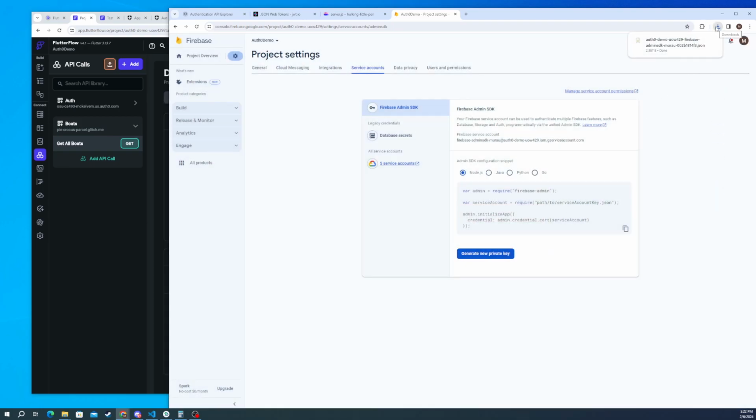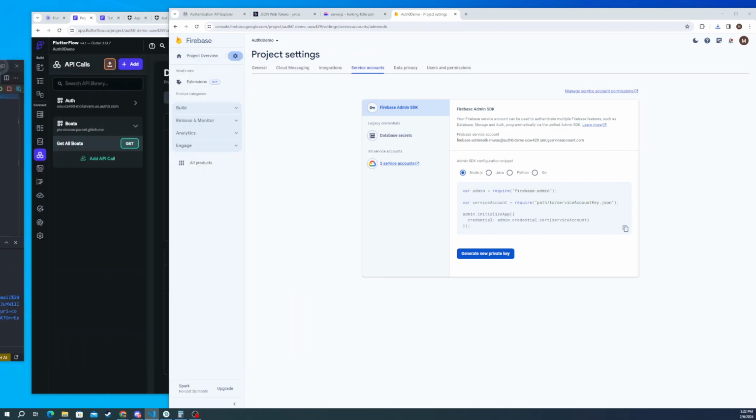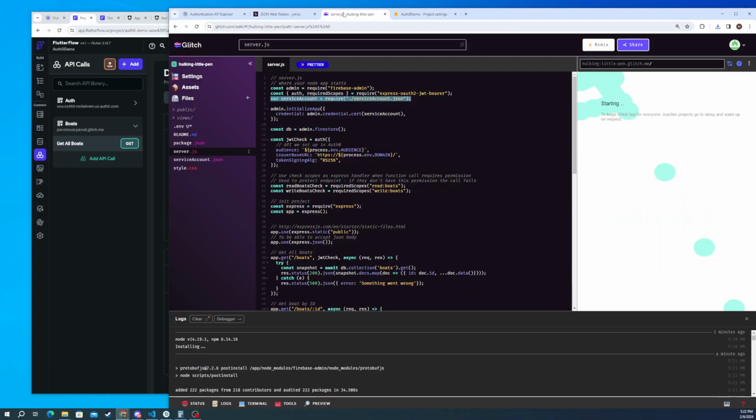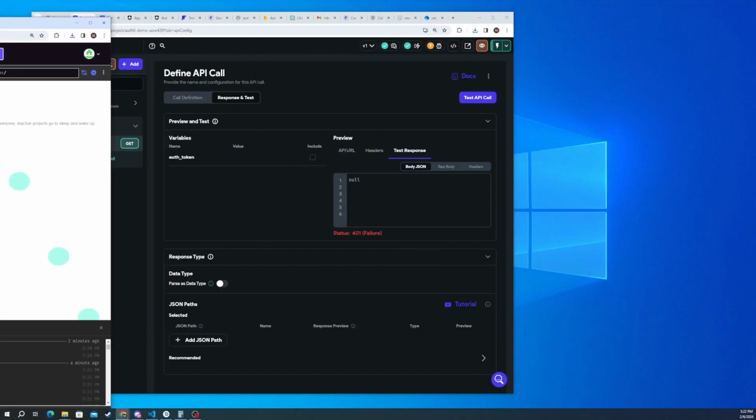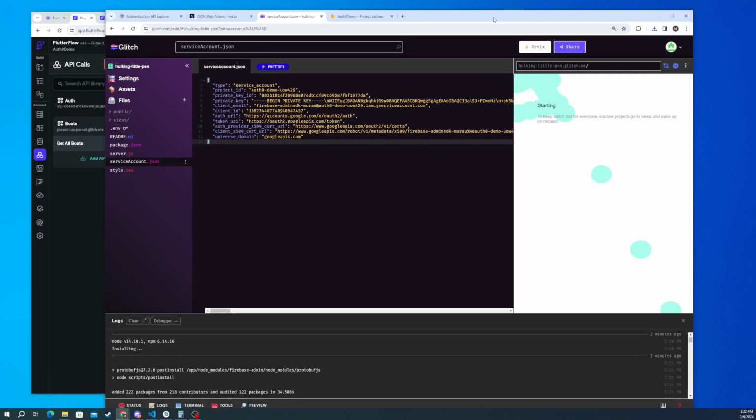Okay, now that's being loaded. I'm going to click that, and it opens up in Visual Studio Code right here. I'm copying that information, and for my service account, I'm going to switch over to that. I just pasted it into this serviceAccount.json file.